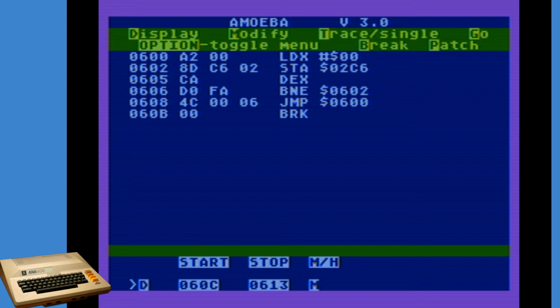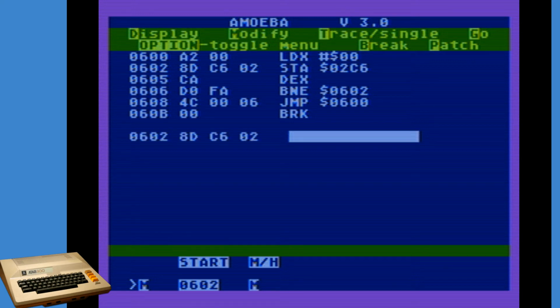And I see a couple of things that we might want to change here. One of them is that most definitely we're storing the wrong register value into memory. Let's change that. For that, we need modify. We'll go ahead and specify the instruction that we want to change, which is 0602. You can either change hex values or you can change mnemonic values, which means it will assemble your bytes directly into memory. In this case, STX 02C6.